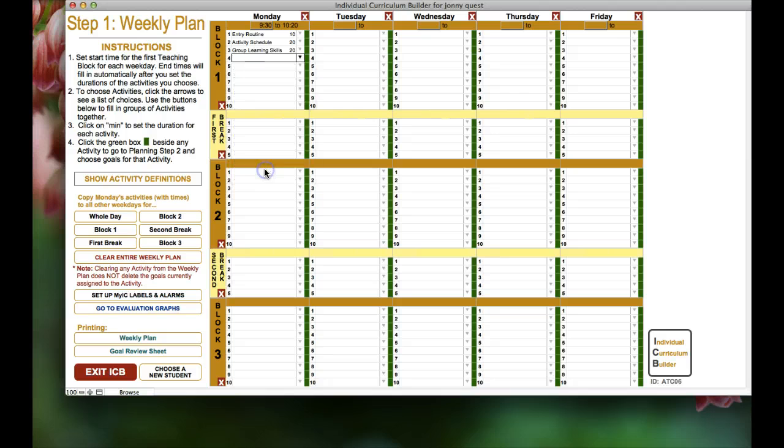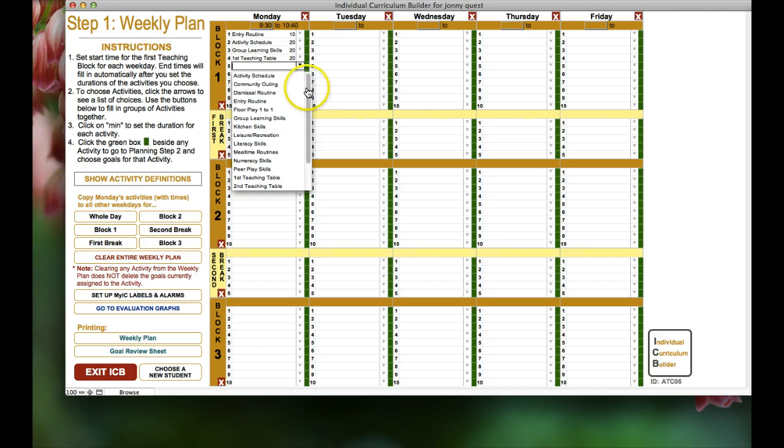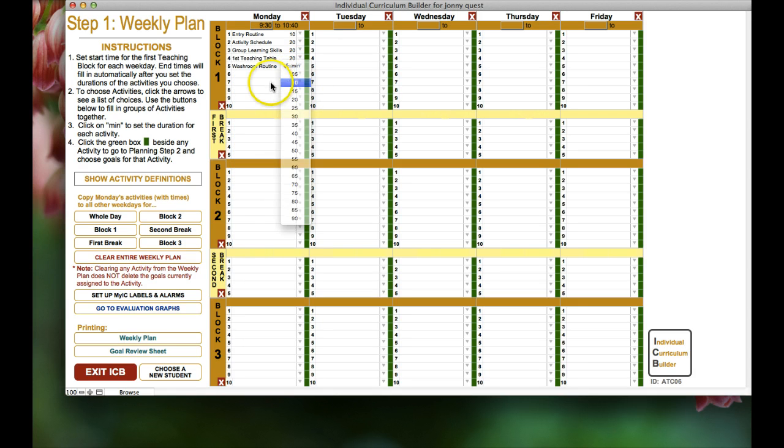Then he'll go to teaching table. Teaching table is what we call for one-on-one instruction or discrete trial training sessions. So he'll have that for about 20 minutes, and then because he's on a toileting schedule, he'll have washroom routine, and that takes about 10 minutes.